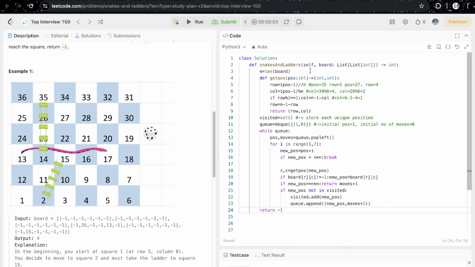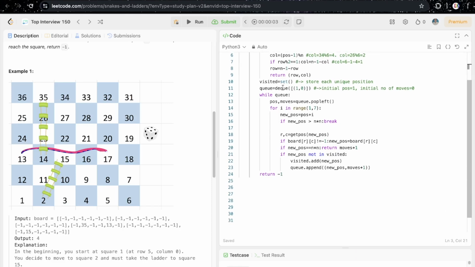We have defined this function, length of the board n, this is total number of rows or columns. Get position for each position: row is (position - 1) integer division, and modulo for column. If this position row value is odd, then we have to update the column value, and row value finally will be updated, return row and column. Visited set and this dq I have taken. Starting, we have initially started with 1 and 0, and we have gone inside of this queue and popped them. So its position and moves will be stored here.